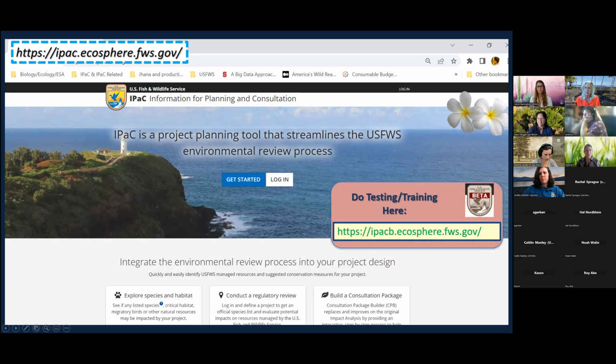We do ask if you're just trying out IPAC or testing projects and getting your feel for how the application works, and it's not real work that you're going to be doing, that you use the beta website. All of the functionality and then some is available in there. That's where we test our new determination keys and new functionality. So you'll run into a few things in there above and beyond what's in production, but everything that's in production is also on beta.